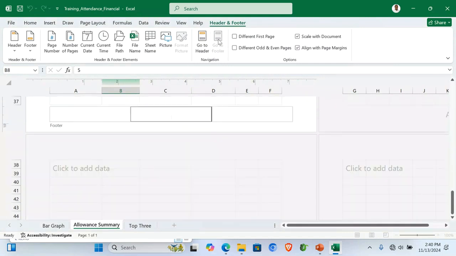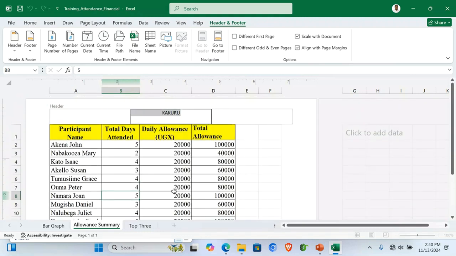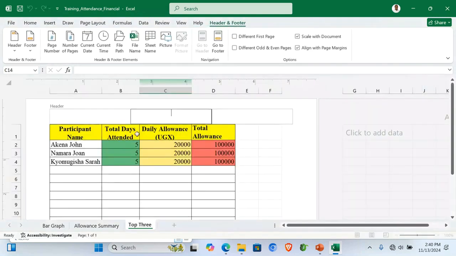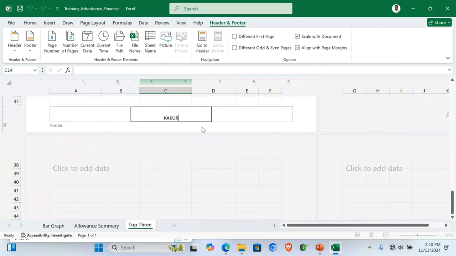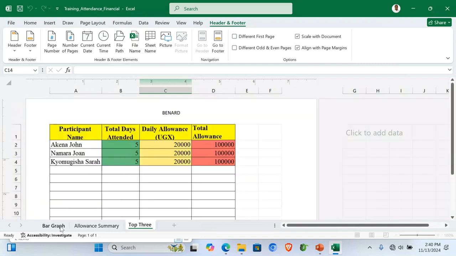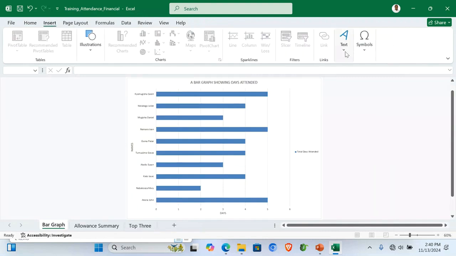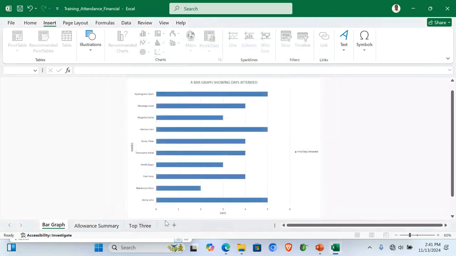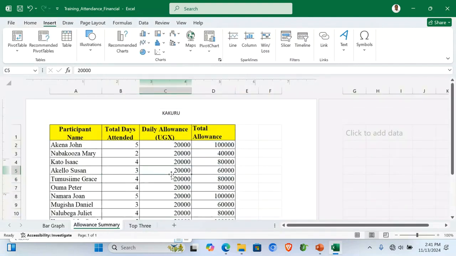Then I can go to footer, I put my other name. Then I go to the data of top 3. I also insert my headers and footers. I go to the footer, I put my names. I go to the chart, bar graph. I also insert headers and footers, custom header. I put my name. Then I go to footer, custom footer. I put my name. I click OK. So here we are done with using our Excel.